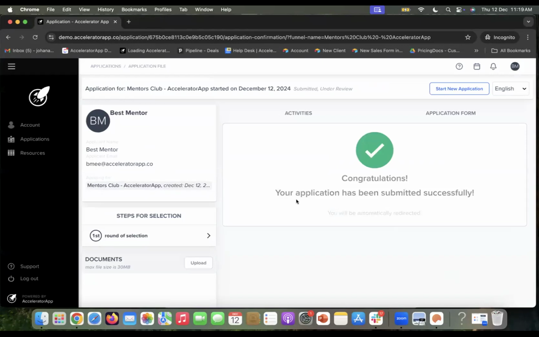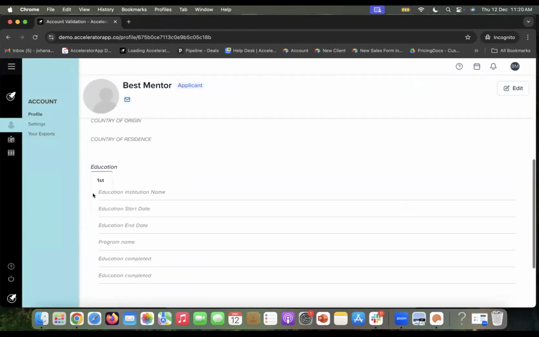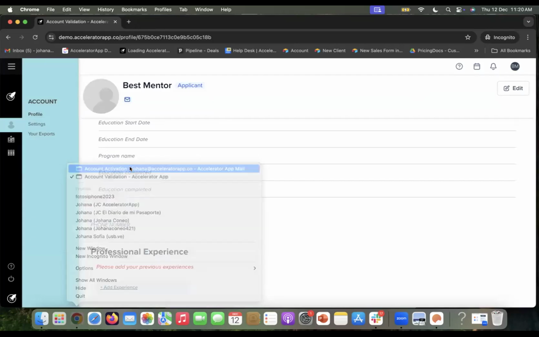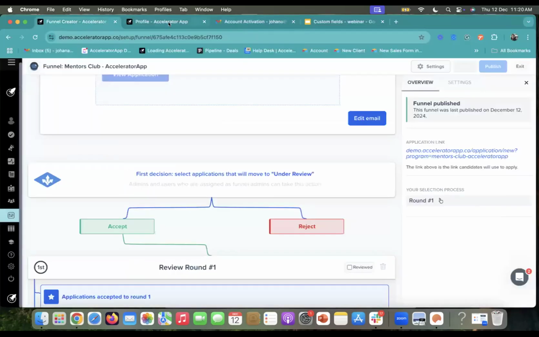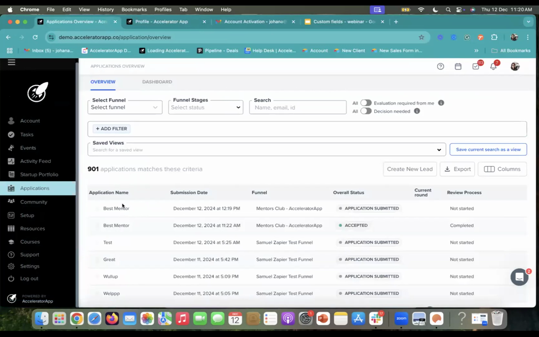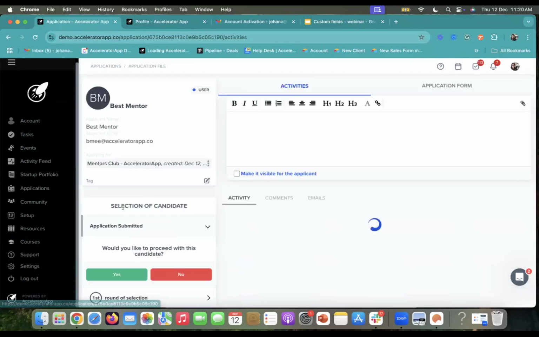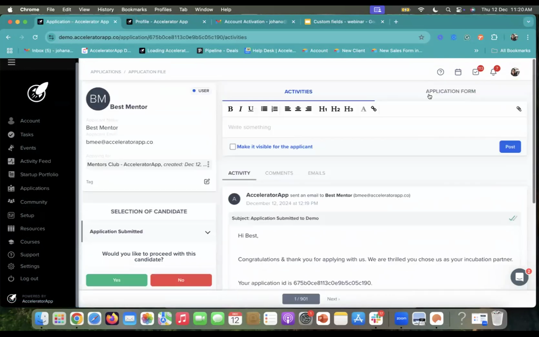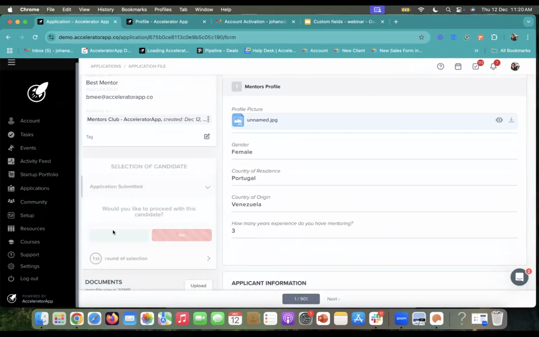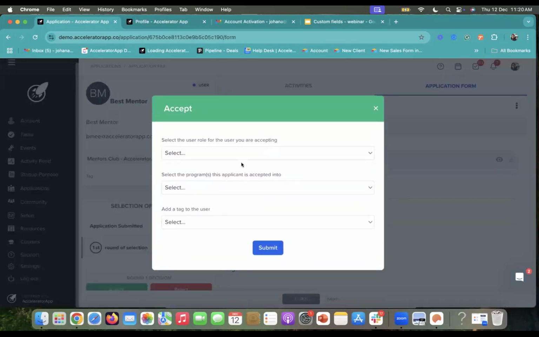Cool, all this information was already submitted, but if I access my profile, you can see that the data is not synchronized. This is because my application hasn't been accepted yet. So in order for us to synchronize the data of your custom fields, the administrators need to accept these applications into one program. So now as administrator, I will access this application. This is my evaluator. I think it's a very good mentor profile. So I will just accept them into the mentors program.